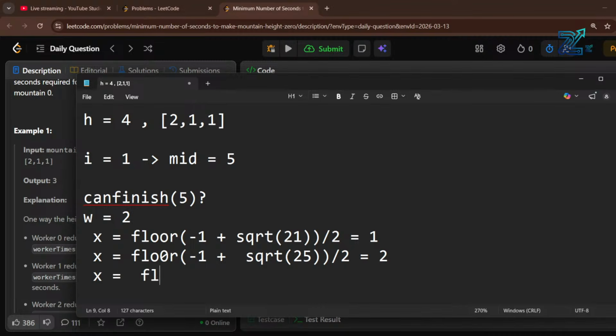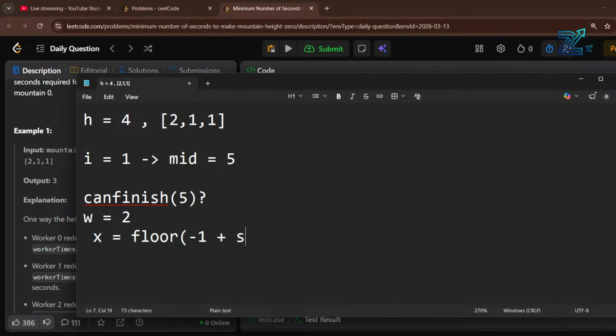And for the x value, the next floor value, so minus 1 and the square root of 21 again, and it will be divided by 2. We'll get 1 here. So these are the x values we'll get. So while adding these x values, we will get 1 and 2 and 1.